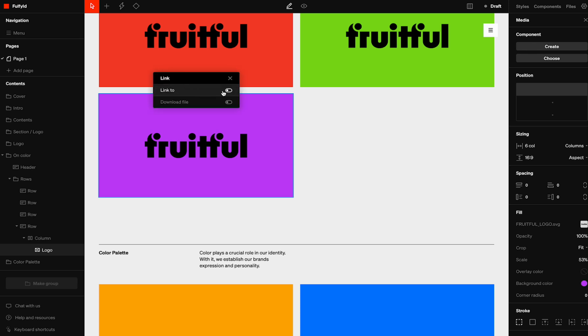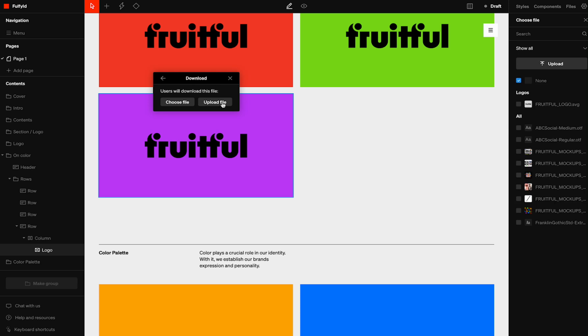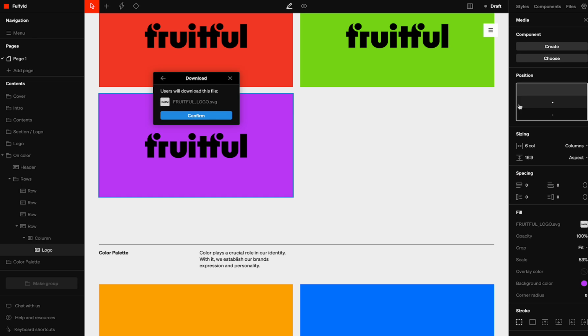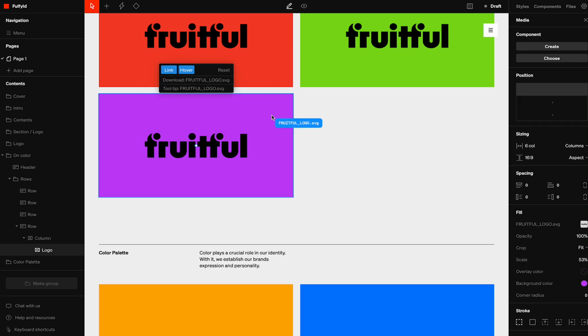And let's say this time we might want to download a file, being the logo. So I'll press download. I'll then choose a file from my list over here. You could also upload something new. So I'll choose my logo there on the right. I'll press confirm, and then that is now showing the file name plus the actions to download.